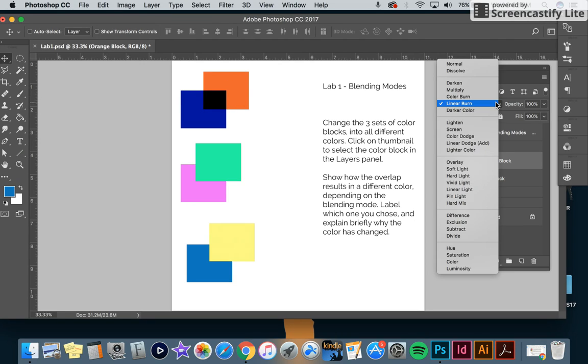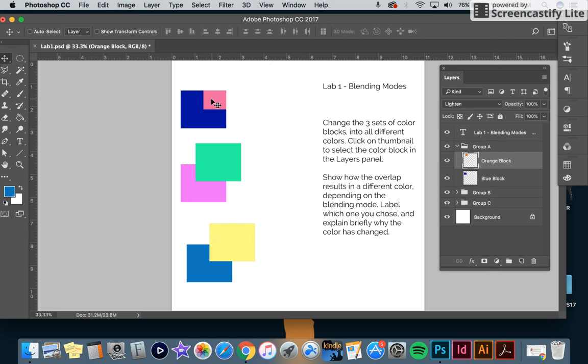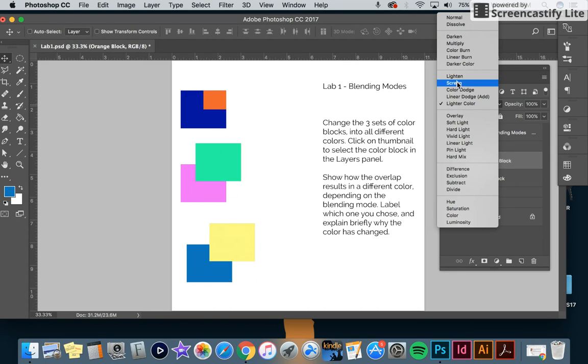Now let's try some lightening ones. So here's lighten. This is when we become very much light. And again, whatever is the lighter color is going to go transparent. Screen, pretty much the same. Color dodge, yeah, you got a slightly lighter blue here. Let's see what lighter color does. Oh, it just keeps the orange looking the same, but only where there's a crossover. So these are darkening, these are lightening.